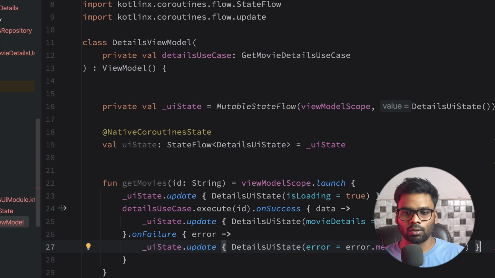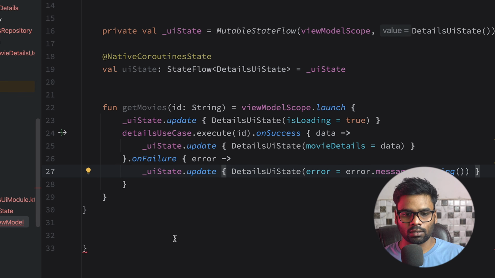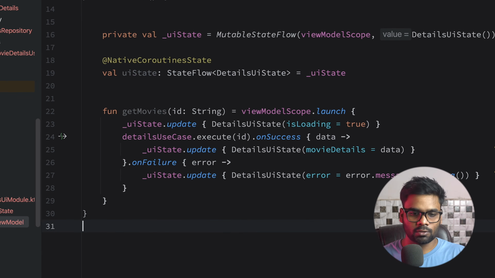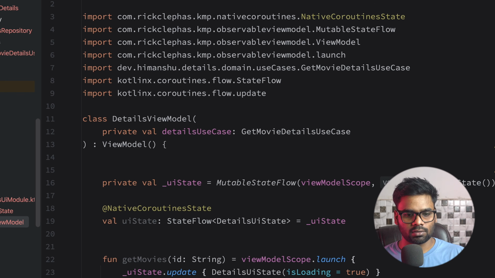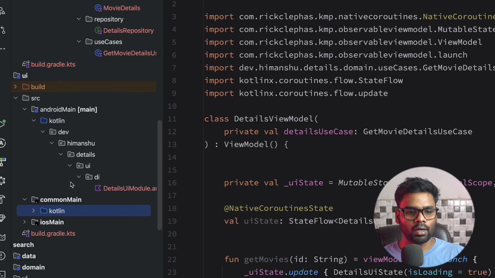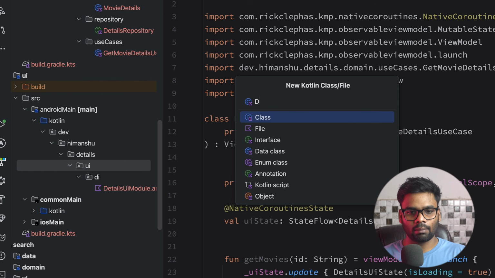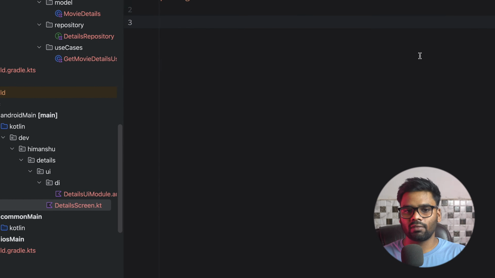Go back to your detail view model. We have a problem, and the problem is this: remove this last parenthesis. And we are pretty much done with this UI layer. So now I'm gonna write Android user interface. So in this UI, I'm having a screen named DetailScreen. This is a file, and in this file we have composables.